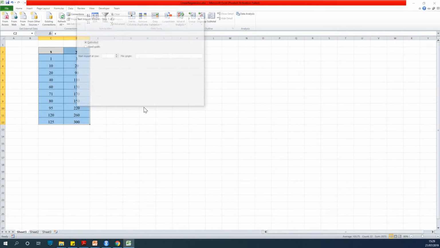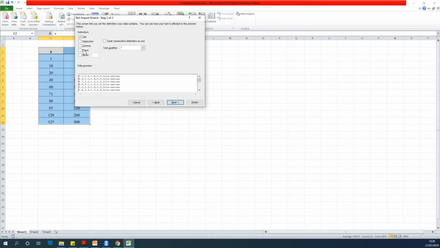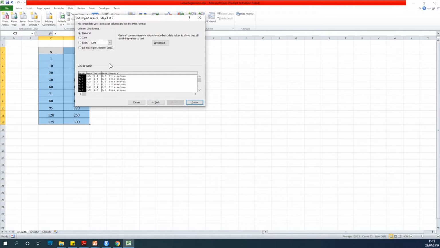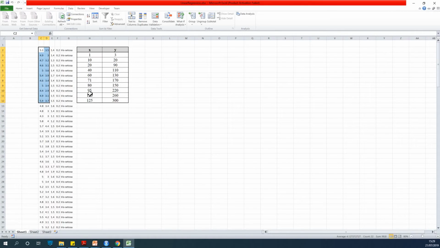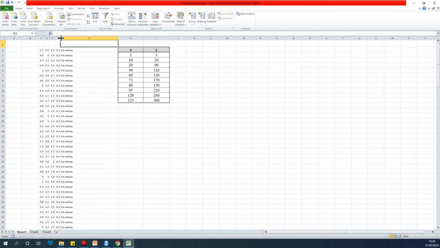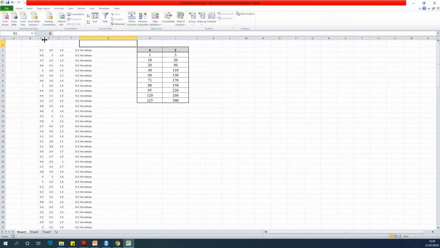So if I click on Import, it will give me this dialog box. I'll say that the data is delimited. Okay, so I'm going to go next. It's delimited by a comma. So just choose comma and say next. Okay, and just say finish. So at this point, you can see that this data is imported and is also separated right here into different columns, as you can see.